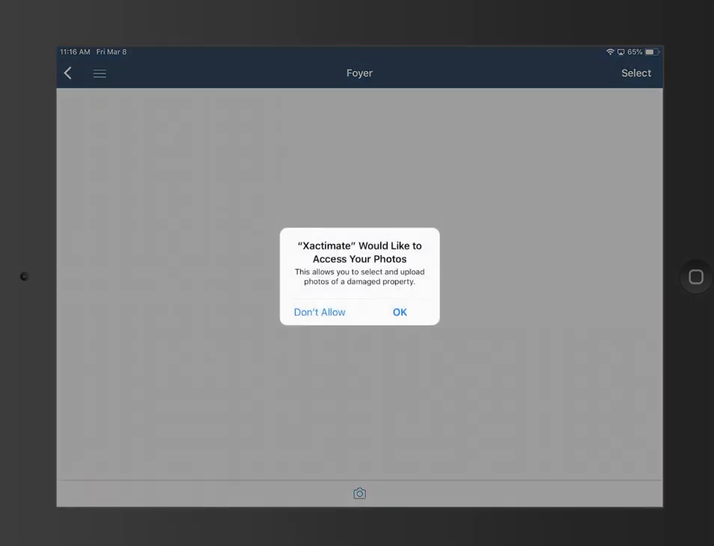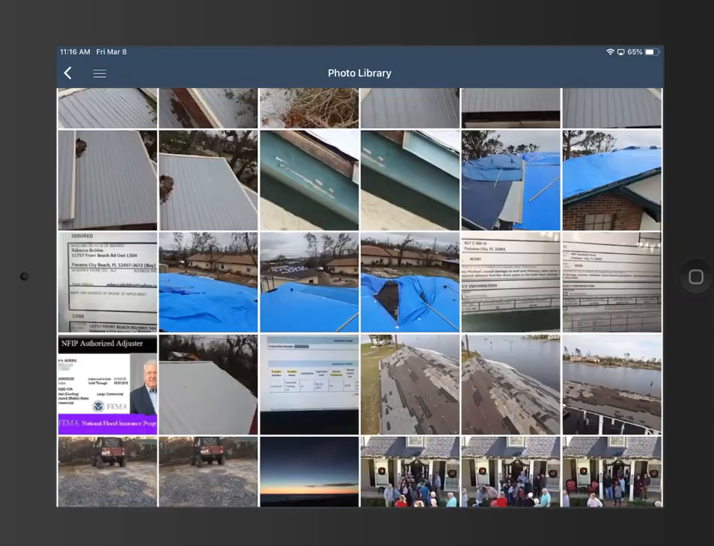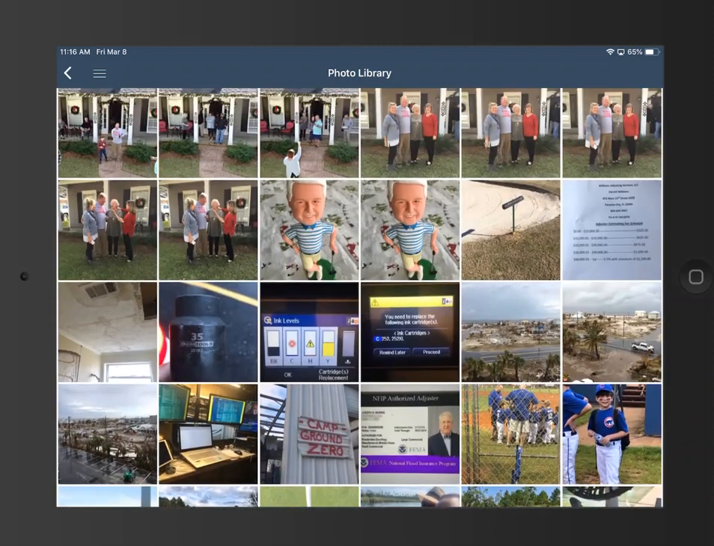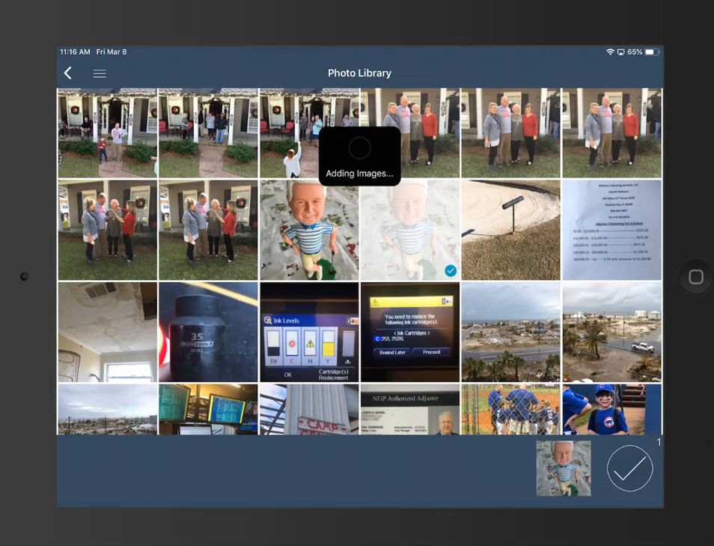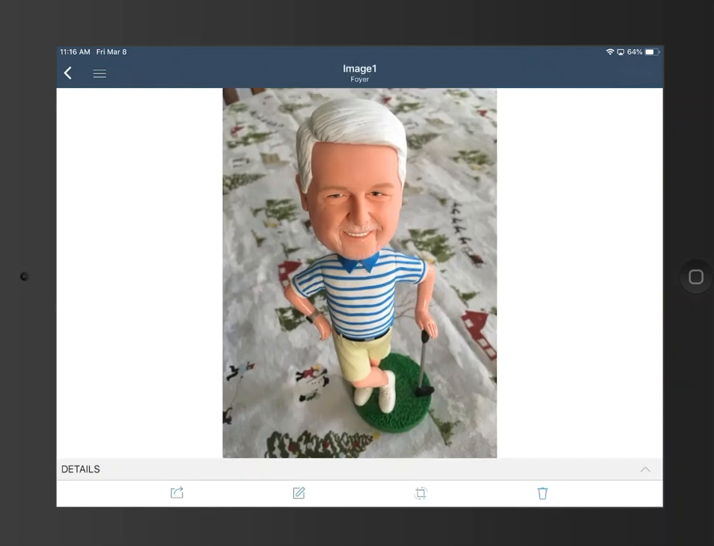I can go to photo library, and then I can go to any of my photos that I have saved. Let's put old Joe in here, and I hit the check mark. So here's a picture of old Joe that I brought in from my library. If you choose to take the pictures outside the app in the iPad and then bring them in, you will have a backup, especially if you have an iCloud account.